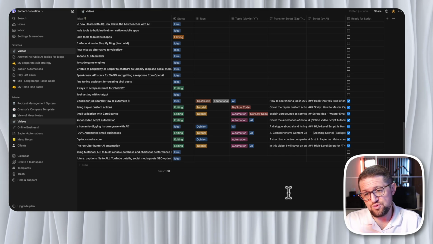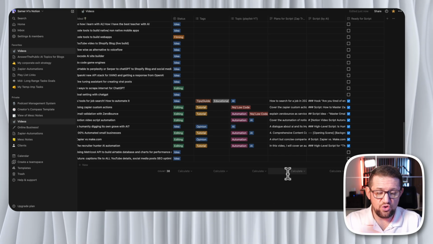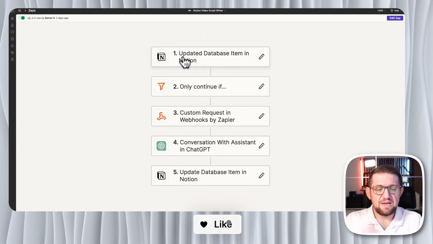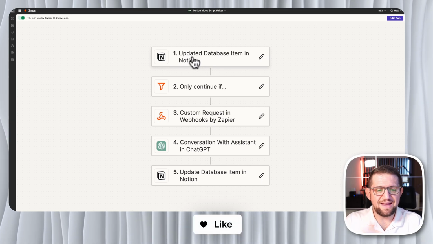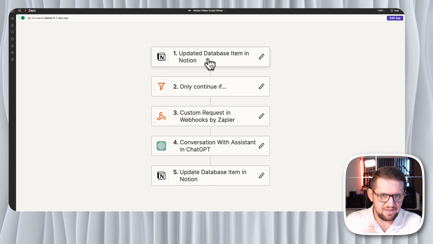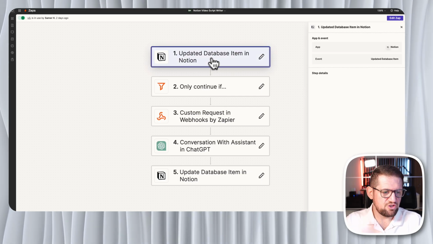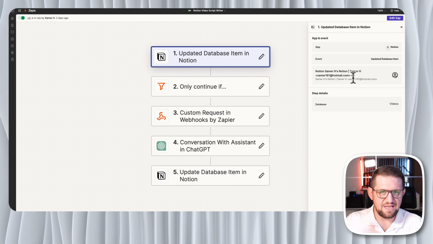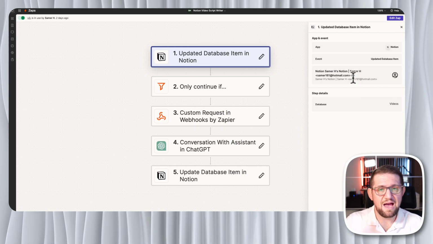Now let's move to the actual automation and go through it. It's a simple one, but a very powerful one. So here's our automation. So basically, the trigger will be an update database item in Notion. So anything that gets updated, it will trigger this automation. So you can see here, it's a very simple trigger. Again, just selecting the options on the Notion app on Zapier.